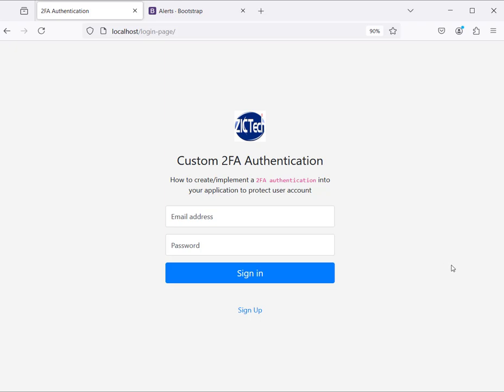Do you know in 2022 over 80% of data breaches were caused by weak or stolen passwords. That is the reason why 2FA authentication is very important in your application. So in this video, I'm going to show you how to implement a custom 2FA authentication in your application, a step-by-step guide. All right, so without wasting much of time, let's get started.